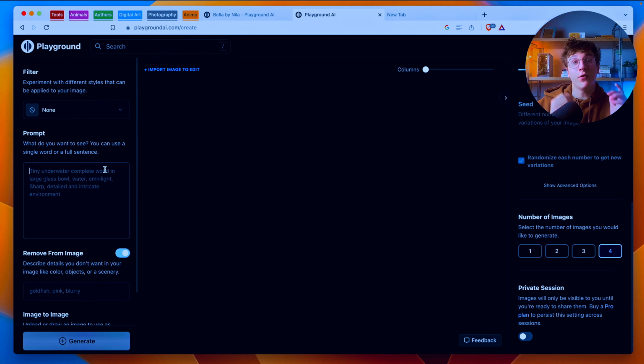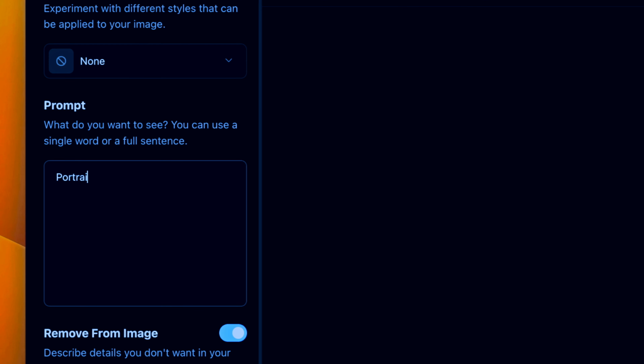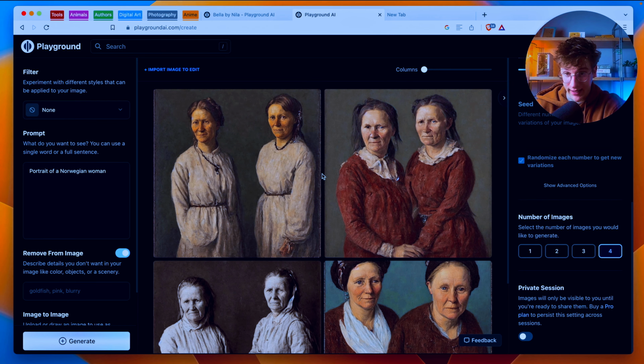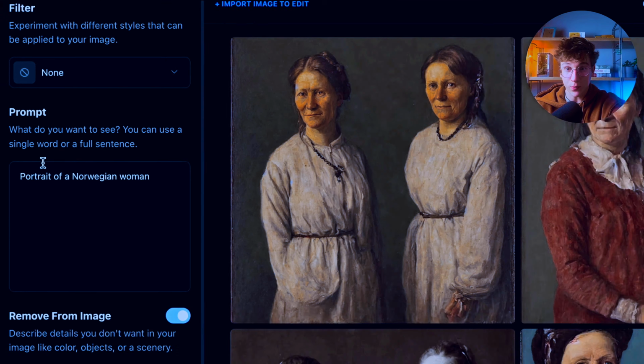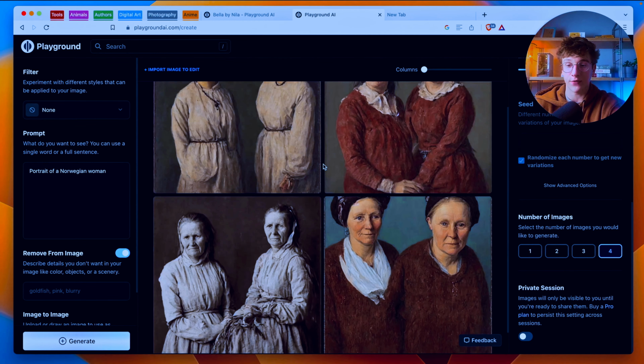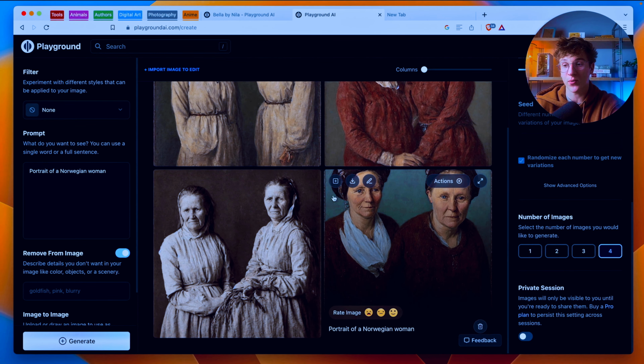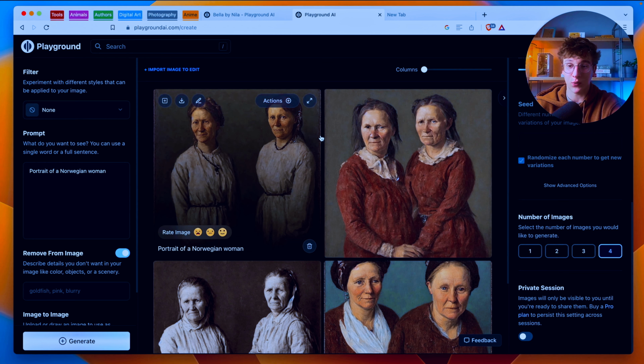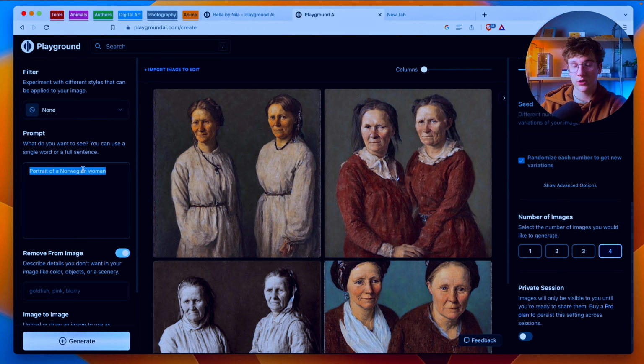The first style of images we are going to perfect is photography. So let's try portrait of a Norwegian woman. And here's what we get. As you can see, our prompt is super short, so we get a bit of a weird image. We have two people here. They actually look like twins for no reason at all. So let's try to improve our prompt so we get a better image.